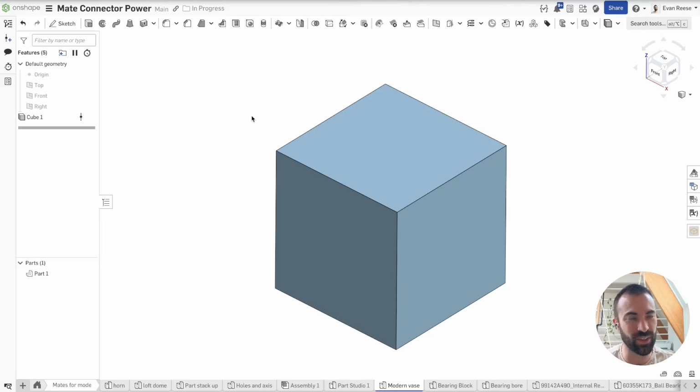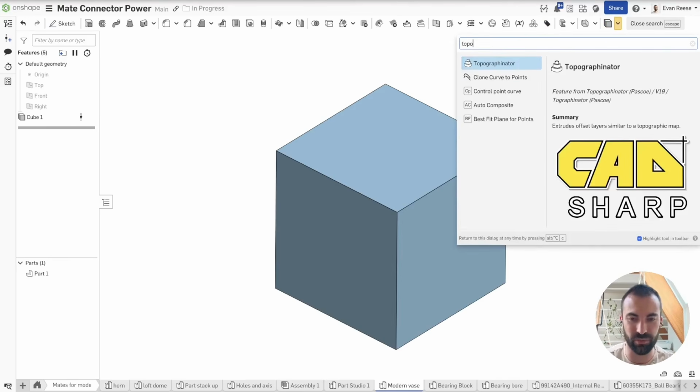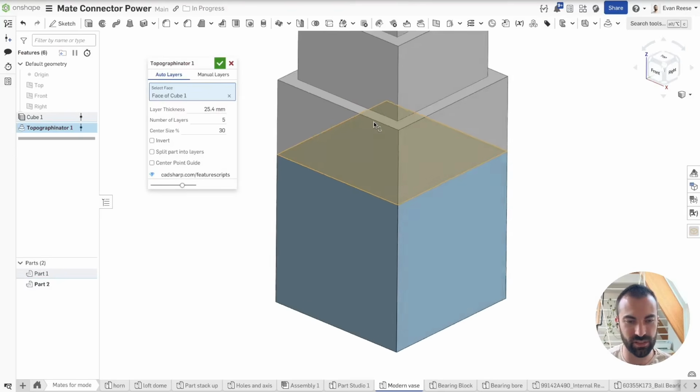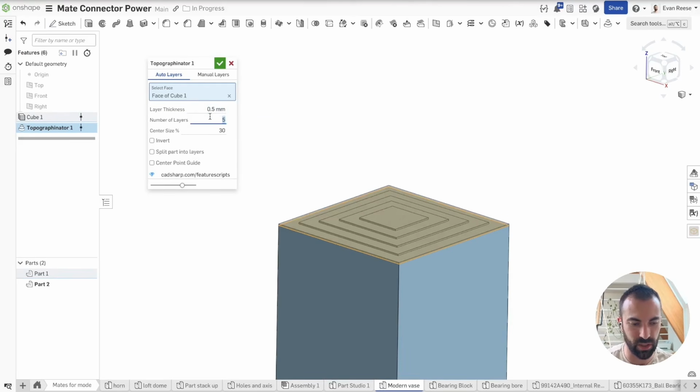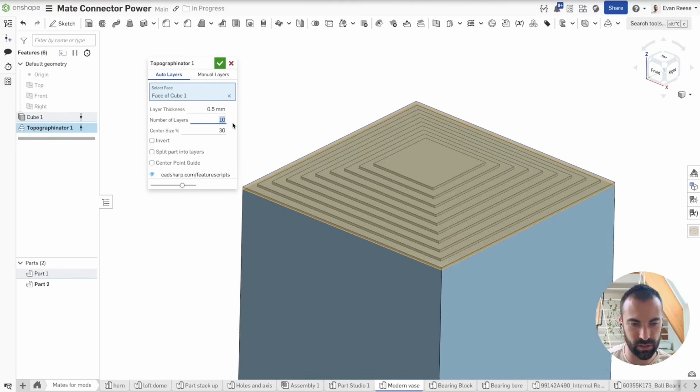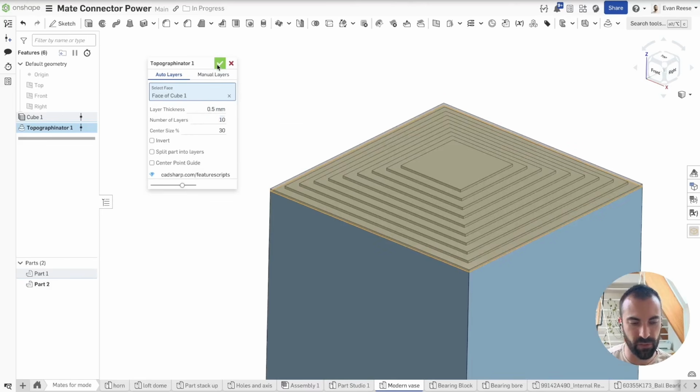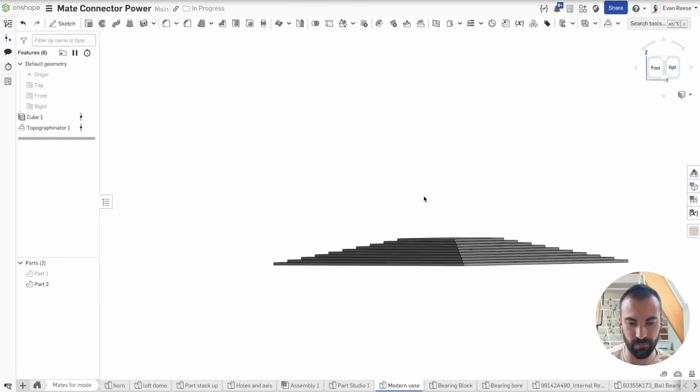There was a fun feature that Michael Pascoe wrote called Topogriphinator. So I can pick this face, and it'll go ahead and stack these up. Let's do a layer thickness of 0.5 and 10 layers. Yeah, sure. That looks great. So now I have this separate part.